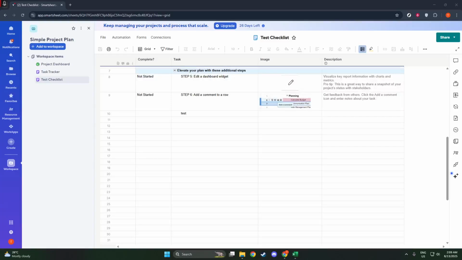In today's video, I'm going to teach you how to hyperlink text in Smartsheet. Whether you're managing a project or just keeping your data organized, adding hyperlinks can significantly enhance your workflow by enabling quick access to external websites or related documents right within your Smartsheet. Let's dive into a step-by-step guide on how to do this effectively.